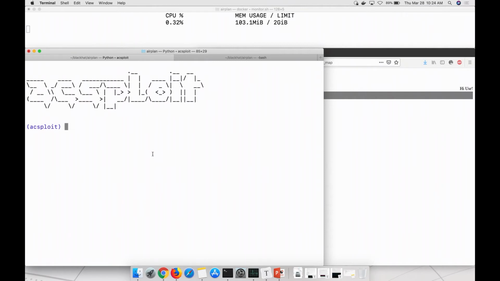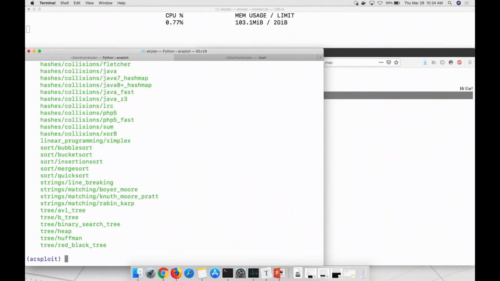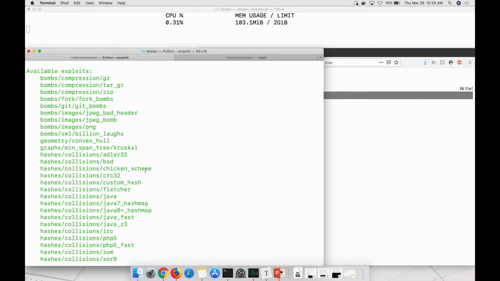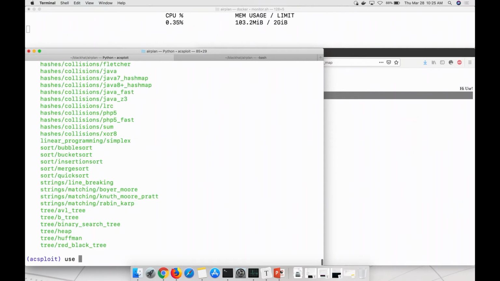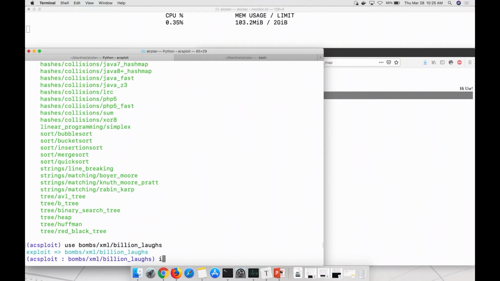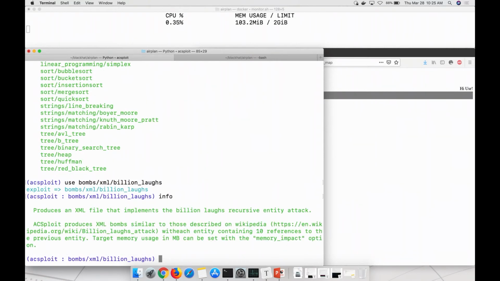So what we can do here is type show in ACSploit, and it'll give you the list of available exploits. We start off with bombs, and we look under compression, and then we look under bombs XML billion laughs. Now, you might not know what the billion laughs attack is, but you don't have to. You could just use it, type info, and it will show you what the billion laughs attack is. It gives you a short little description. And in this particular description, we find that we can go to Wikipedia and find a much more in-depth discussion of this type of attack.